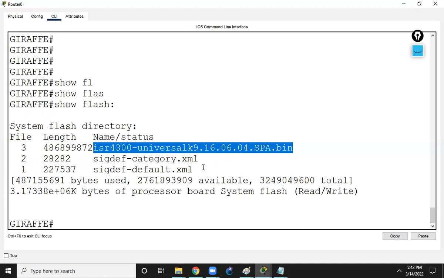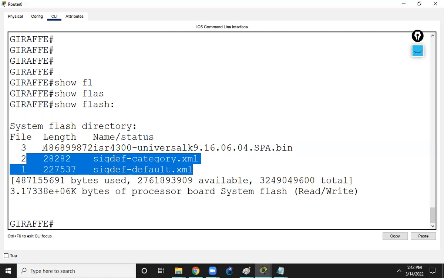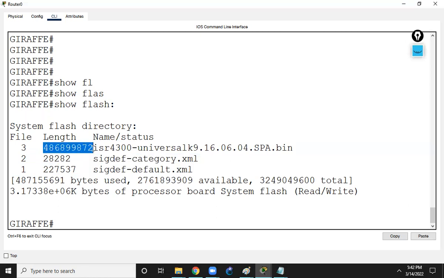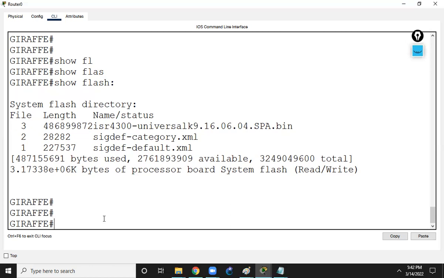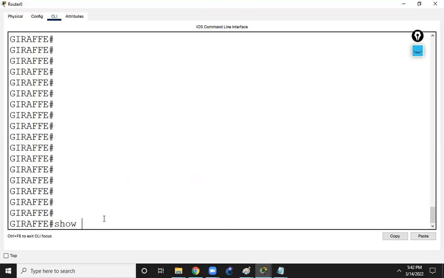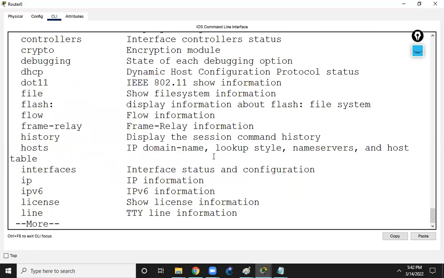Now you can see other files as well, and you can see this is the size of the IOS. They will have some byte size. So this will be the size of IOS. Now you can see this much is used, this much is available, and this much is total. You can see all the size or flash memory details here by using the command called show flash. Clear? Okay. Now the next command, show, let me just see, flash, yes, ARP also you can see.